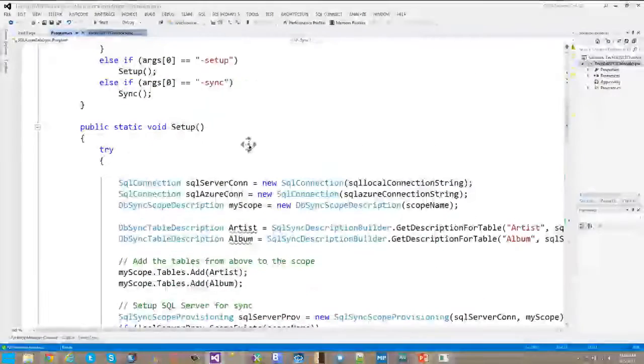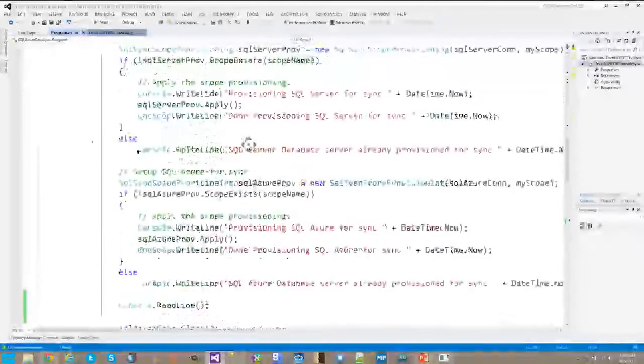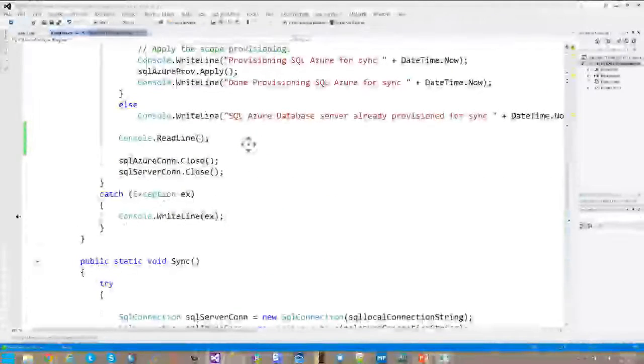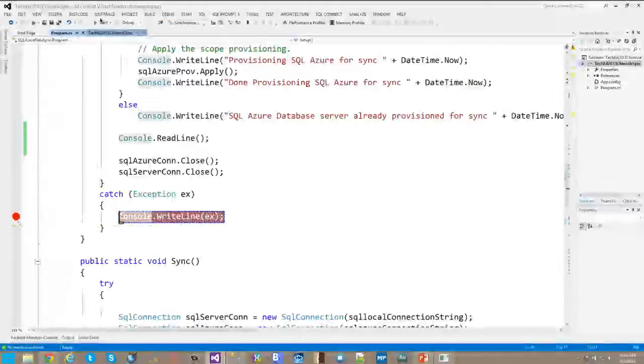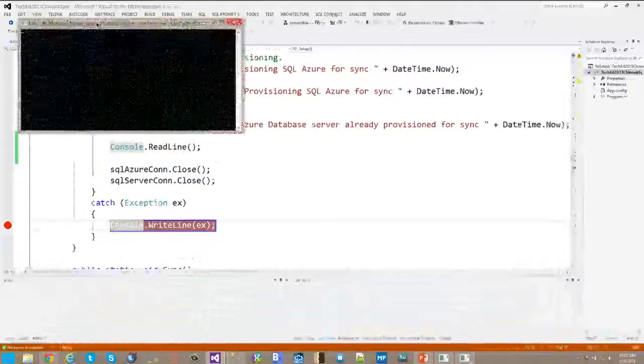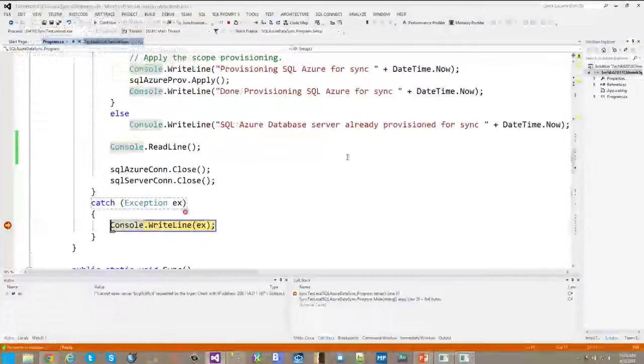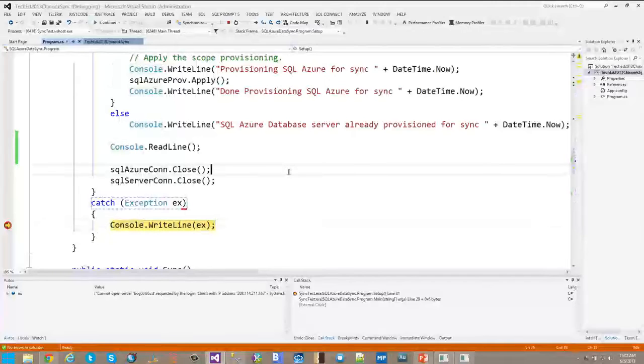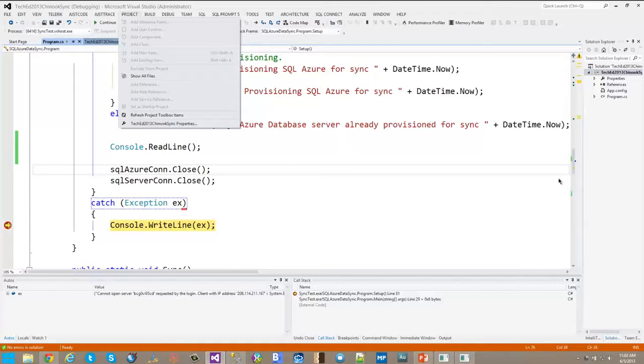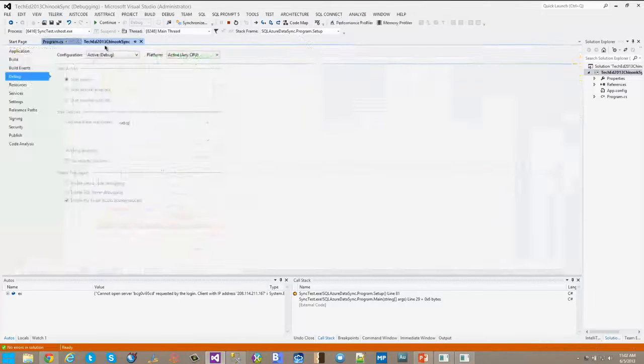It's interesting. Let me just catch. 20 minutes ago this worked. Okay. So, okay. It says it's already been set up. Let us see if we sync this.